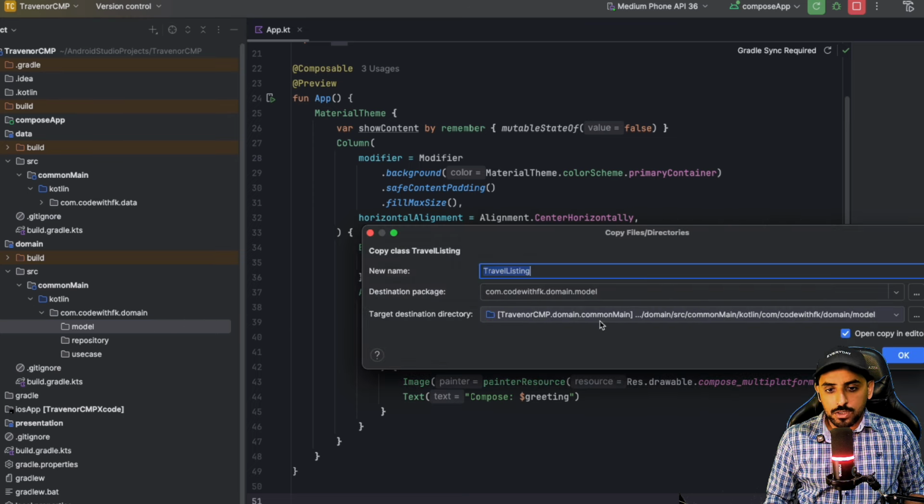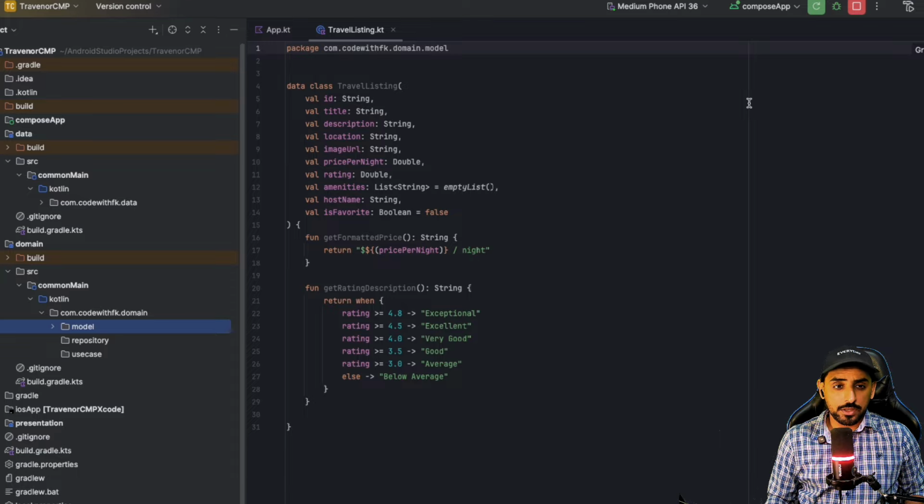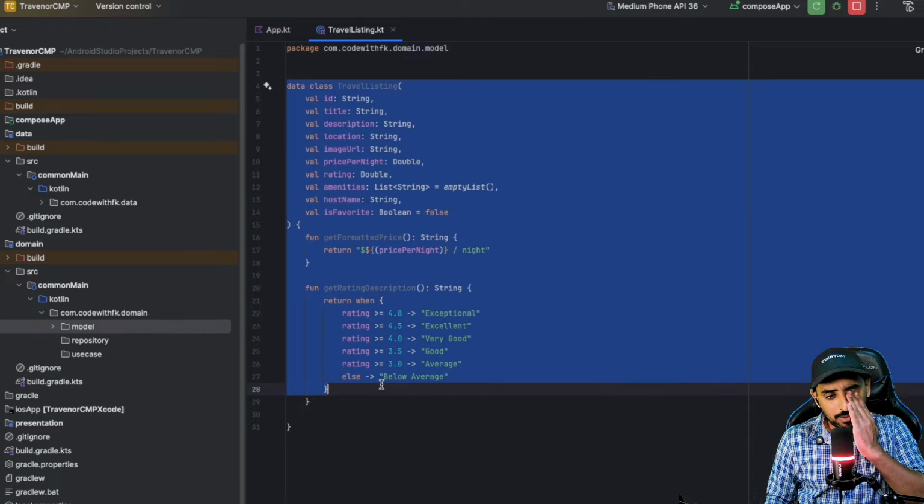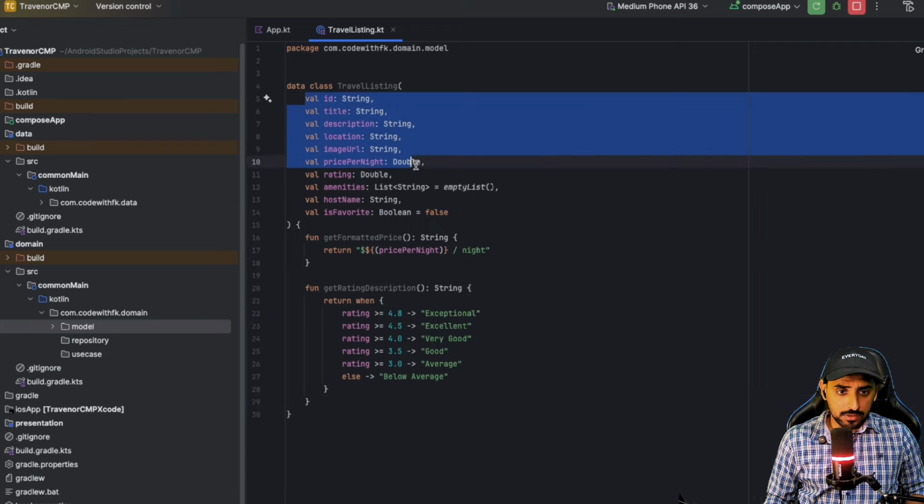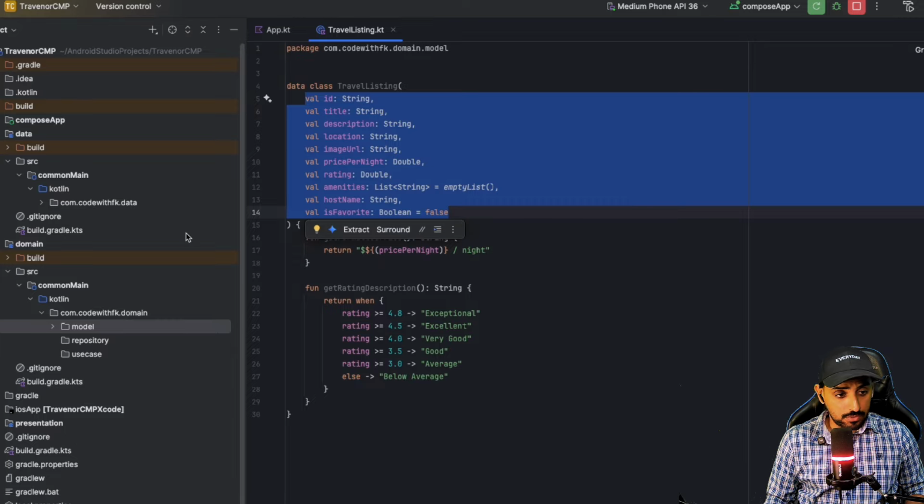So basically, I've created one model already, which is the travel listing, and it contains a couple of things. For example, it contains the ID, title, description, location, image URL, price per night, the ratings, what kind of amenities they provide, the host name, and all that. So these are the listings that we have, and along with that, we have some formatting related functionalities that one can access. This is just a model, just a data class that contains this information, which might come from the server to the user.